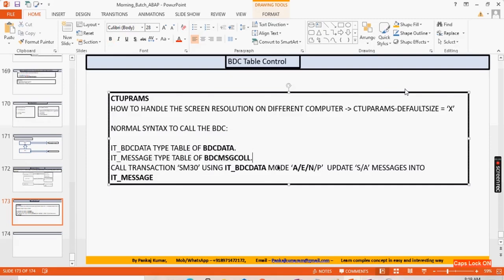BDC message collection has some different parameters. It is not required to remember them, though sometimes they will ask. The name itself is sufficient if you are able to remember it. BDC data and BDC message collection. To collect the message, this is the structure, remember it like this.